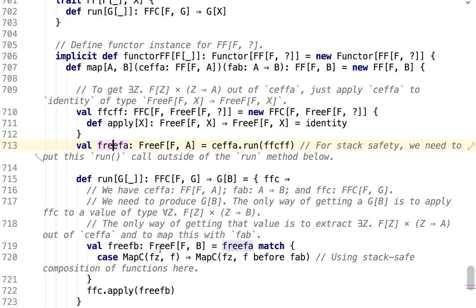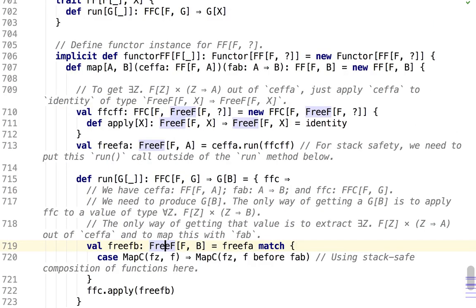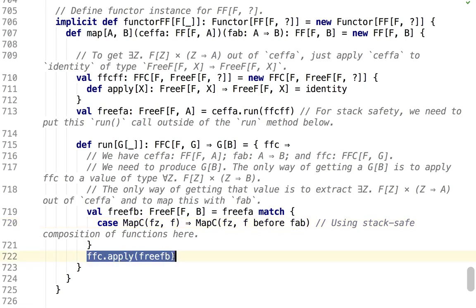So having gotten this value, we match on it. Well, we match on it just because we need to extract the parts, the fz and z2b parts of this free f. Free f is just a case class I defined right here with this map C. So in order to extract those things, I need to do a match. And this is a key part of the implementation. I'm composing the functions inside the map case class. I'm not actually running the map anywhere yet. I'm only going to be running it here.